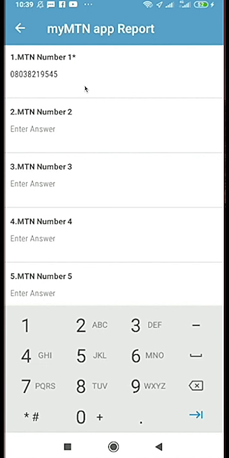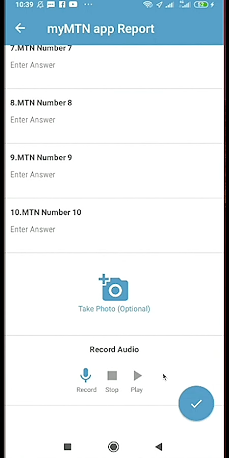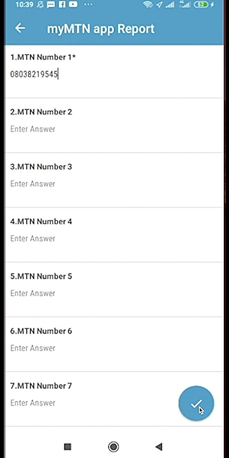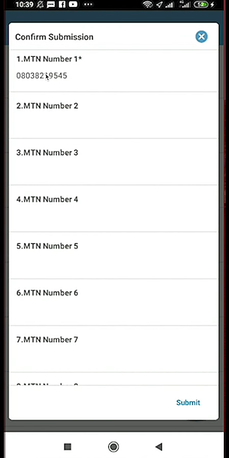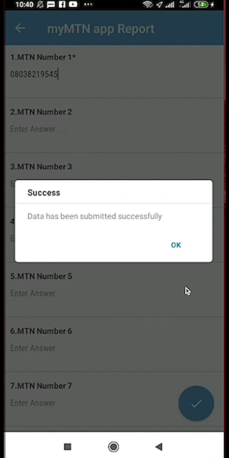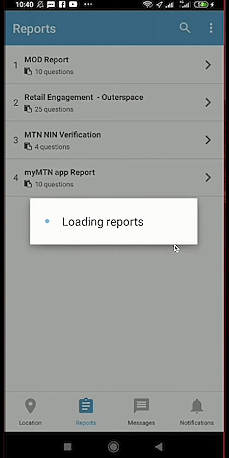38219545. All right, so that's my number, and I need to verify 08038219545. Oh, correct. Okay, so I have 10 numbers. If I have 10 numbers, I just input the 10 numbers there. So when I input the 10 numbers, and I'm sure they are good numbers, I click on the yes button, and here I'm here to verify my submissions. Step number 3, I was told by the trainer, this is correct. I submit. And when I submit, it says data has been successfully submitted.